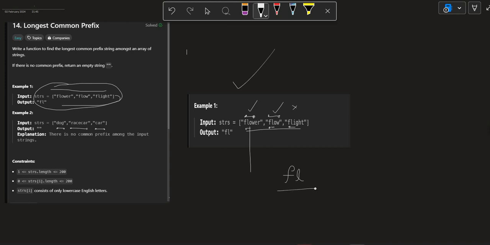Now, how can we approach this problem? I think you guys understood what the problem statement is. I think there is not much to explain in the problem statement, but the approach is very important. First, let's think of one logic.